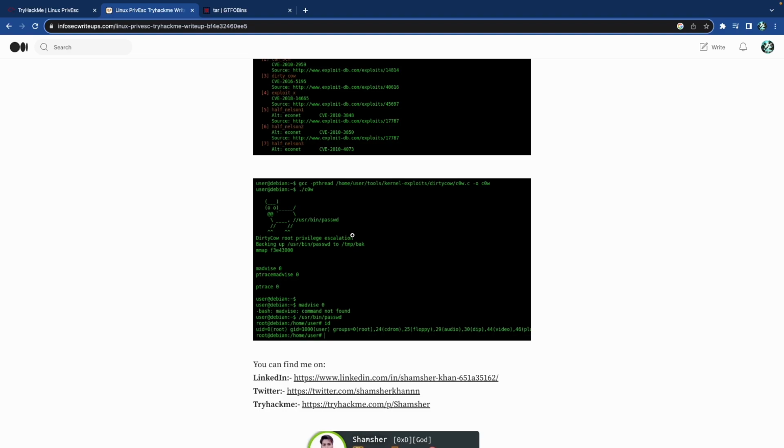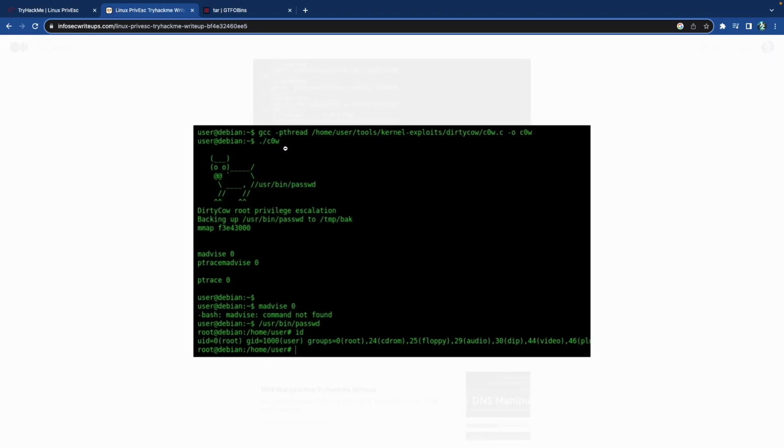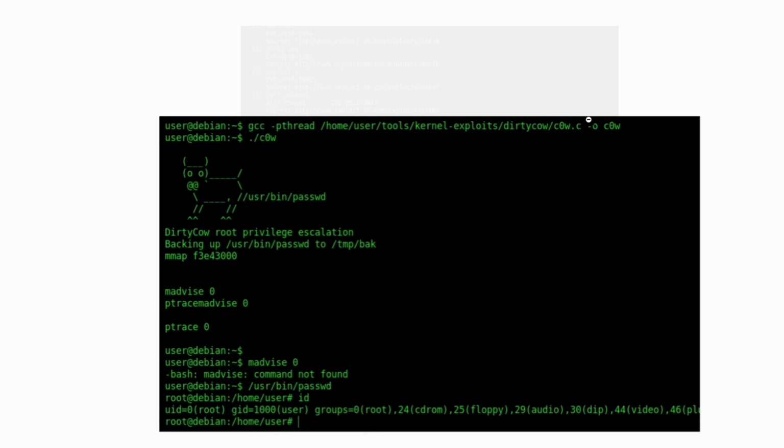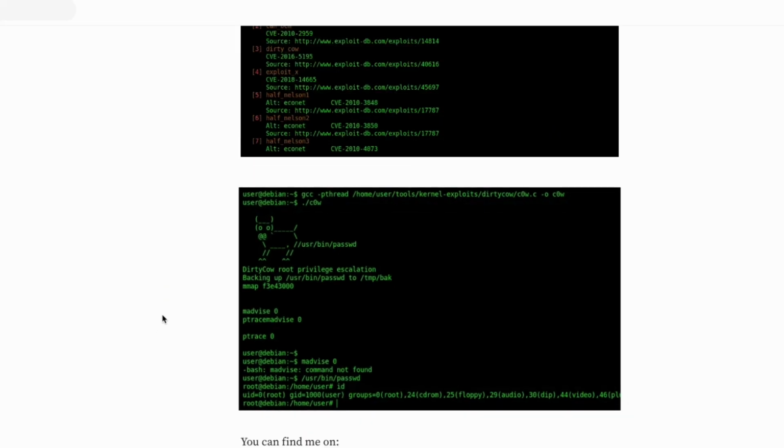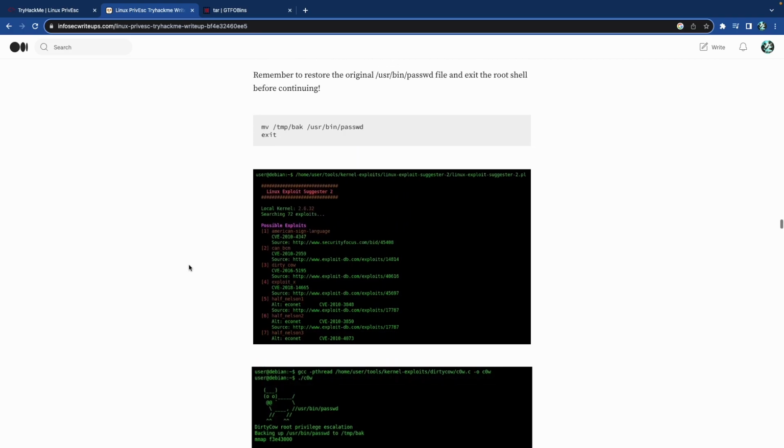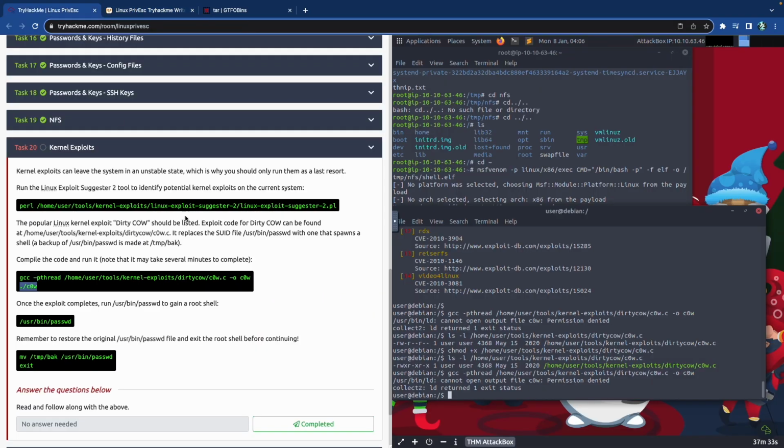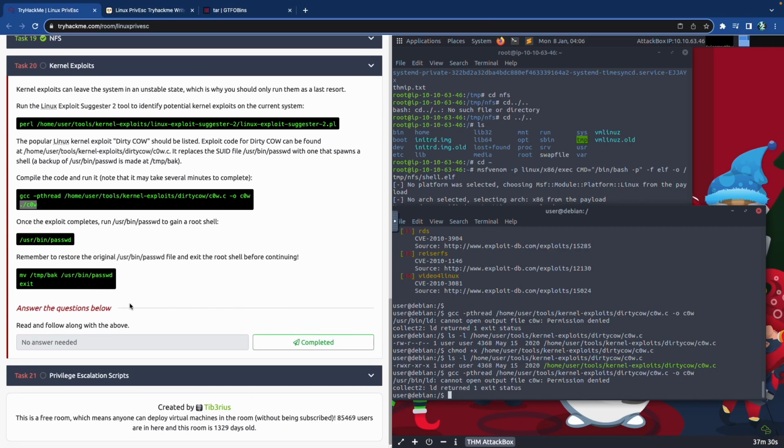So when you run that, it's supposed to look like this. So that's the compile, and then that actually runs it. And this is Dirty Cow, and this is basically it: root privilege escalation, backing up, yada yada yada, and that's it. And from here, you can actually use /usr/bin/passwd, and it gives us root access at the bottom right there, and that's it. It shouldn't be what happened. We should actually have gotten a result from that, but it didn't give us the result.